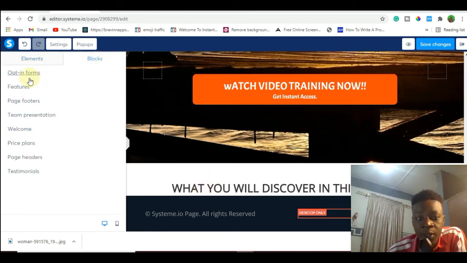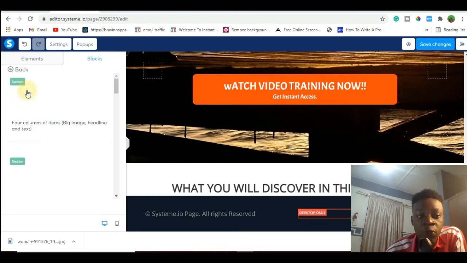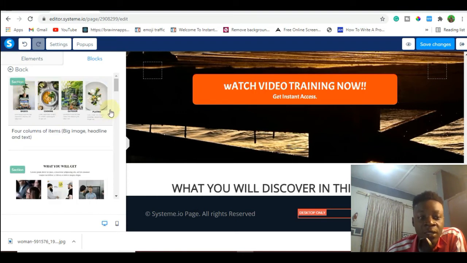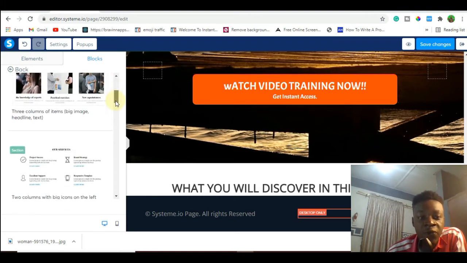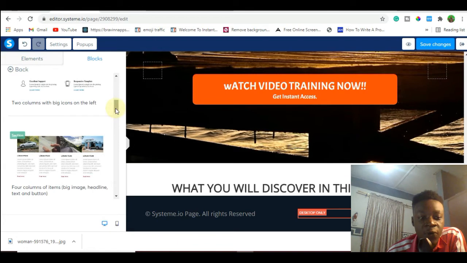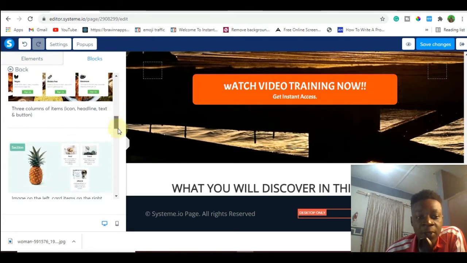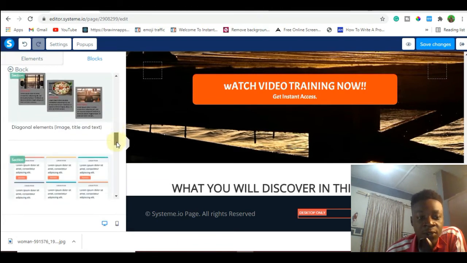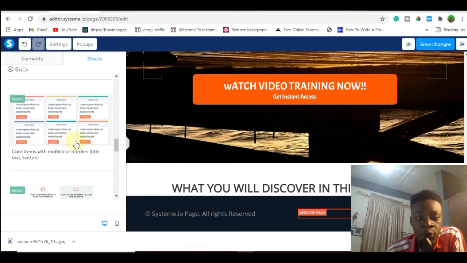Now you can see opt-in forms, pictures, page footers, team presentation, and price headlines. These are all things you can easily add into your page. In pictures you can see various templates which you can easily add there to explain more of your content. So this is the one I added. You can see card items with multi-boss border.